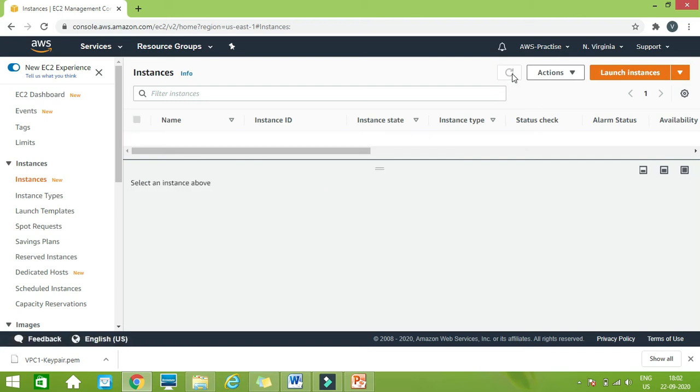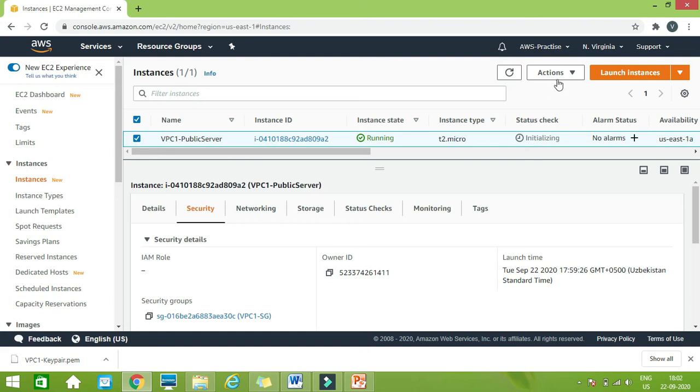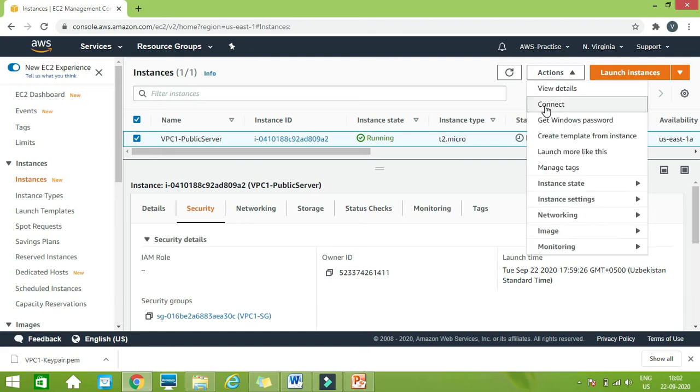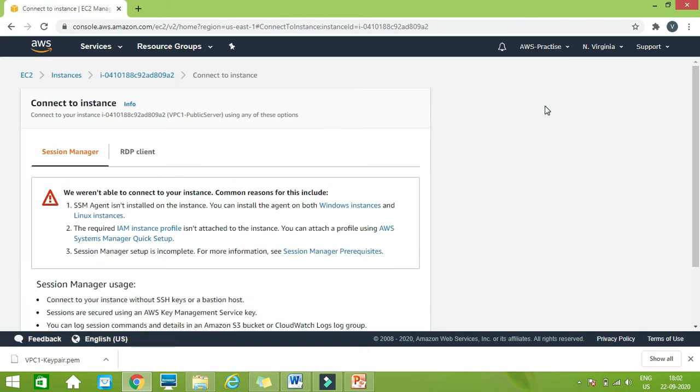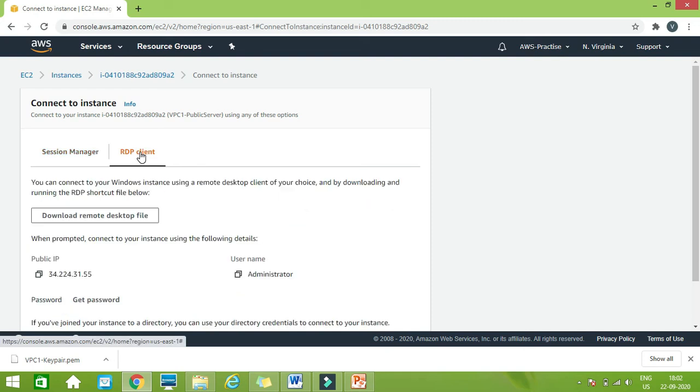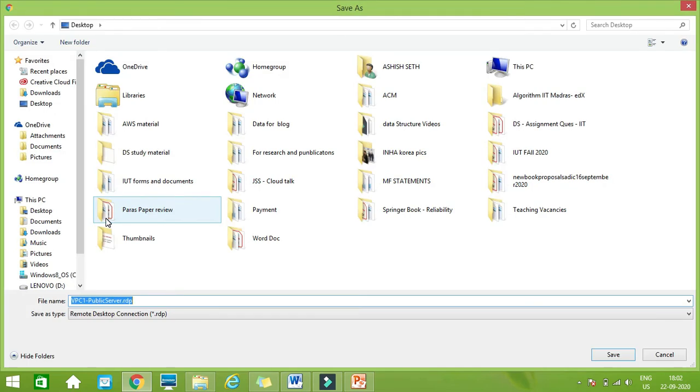It is still initializing. But by that time, what we can do is create one interface for having a connection remotely with our server. So we will create that connection in the meantime. Click on connect, and then we need to connect using RDP. So we need the RDP file. Click on RDP file. Let's say the name is VPC1 public server RDP. This is the name of this file.